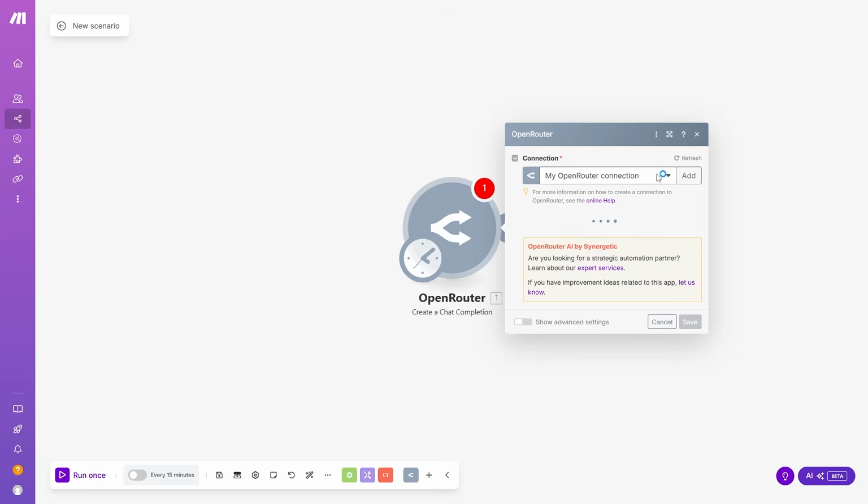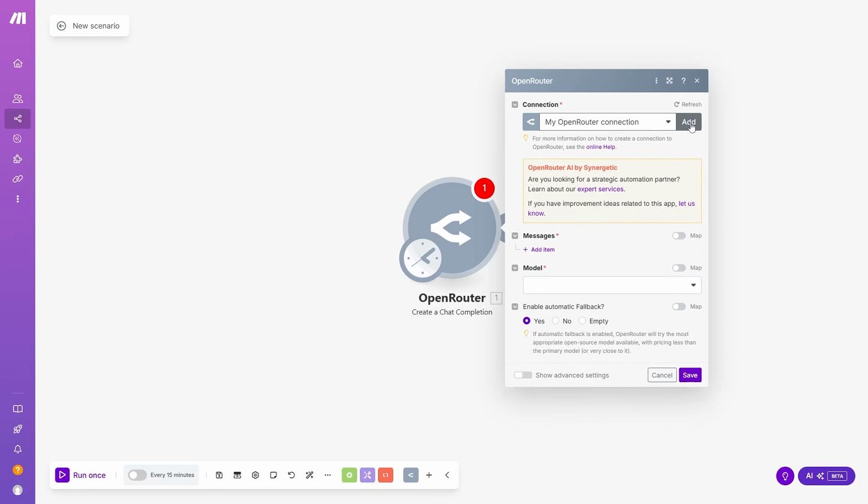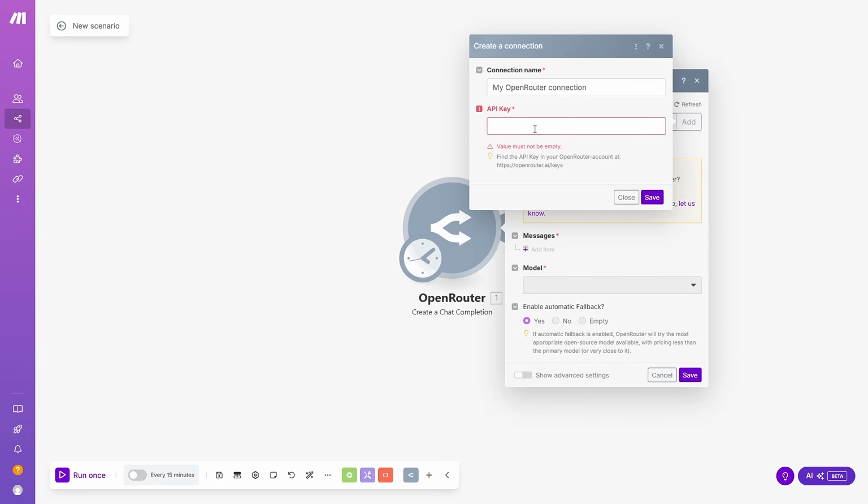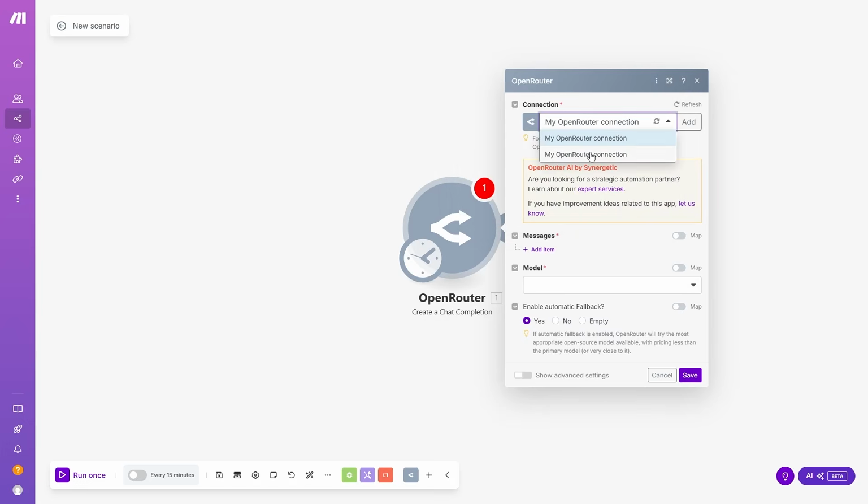And you can already see I've already got my API key hooked up here. If I just need to do that again, I click add. I remember that key I just had here. All I would need to do is just paste that in here and then click save. I've already got my OpenRouter connection here, so I don't need to add it again.